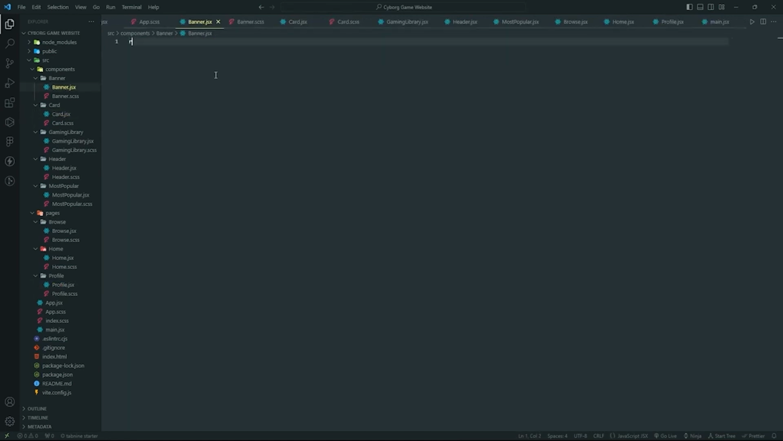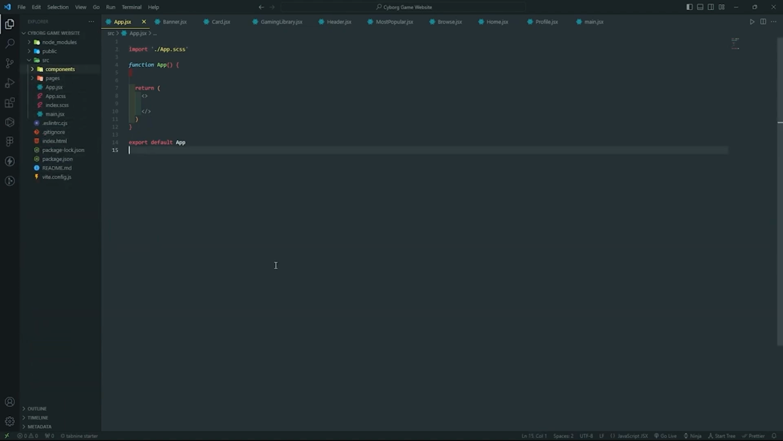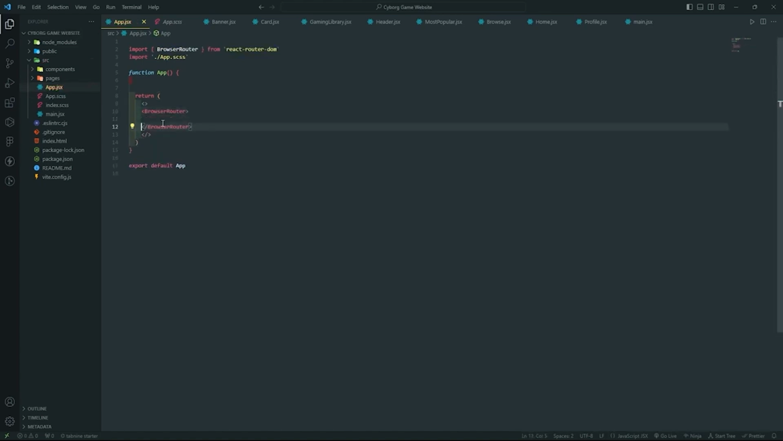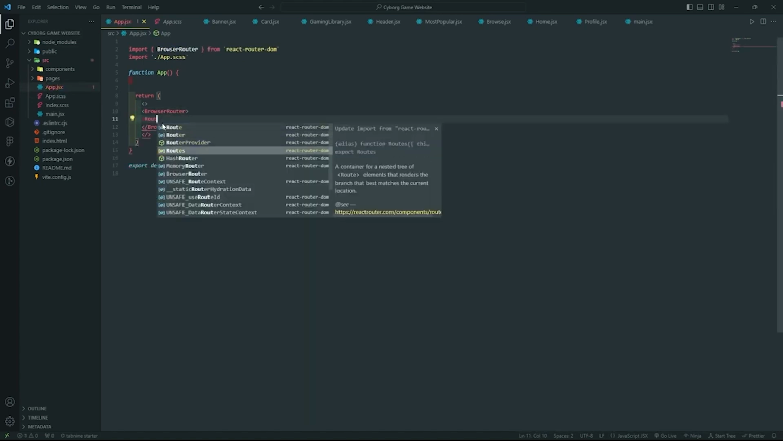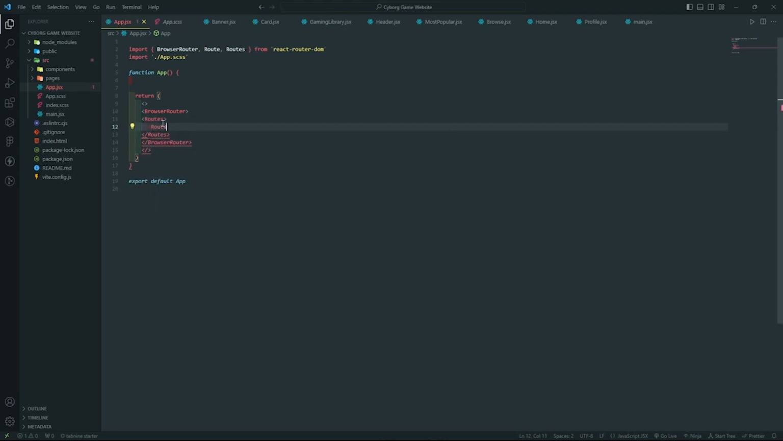Okay, we have card and banner. In the app we have this. We have all the things here and we created all the components and all the pages here. Now after this we have to create the hierarchy of the website. So in the App.jsx, write here BrowserRouter, and inside this we have Routes, and inside these Routes we have each Route. The path is home and element is this.